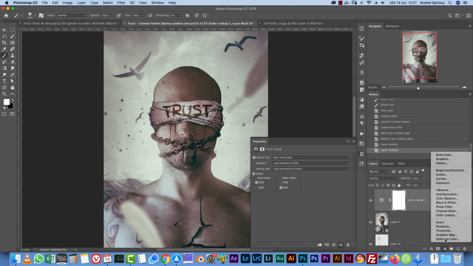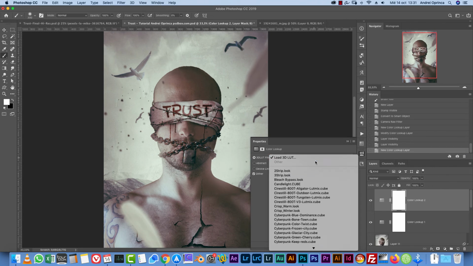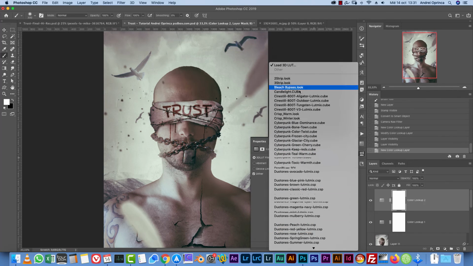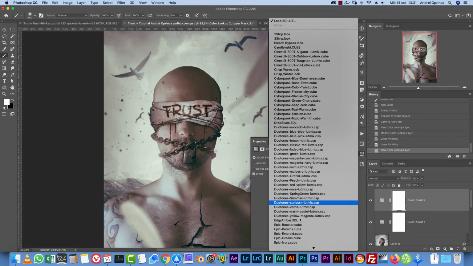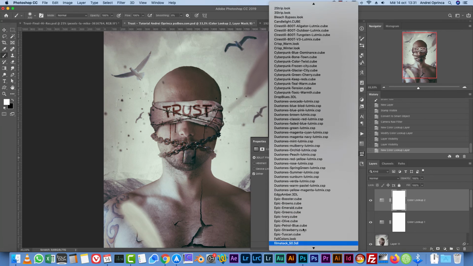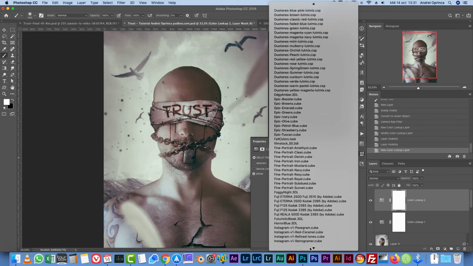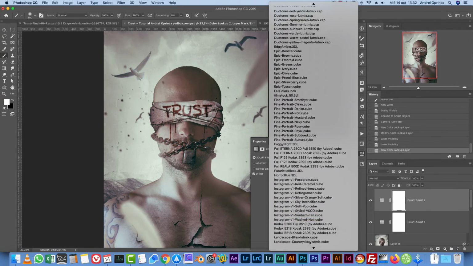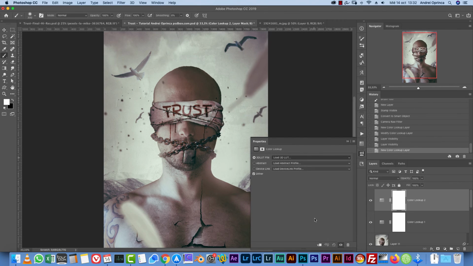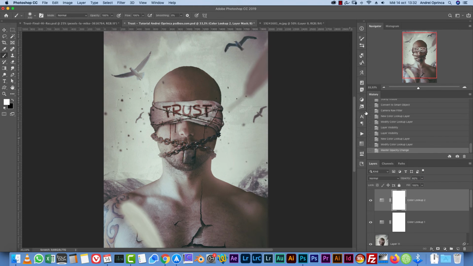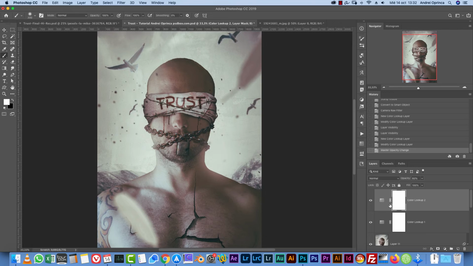Then I have yet another one, another color lookup. And I'm going to include the links to these packs if you want to purchase them. But let me just find that one. It's called Instagram V1 style in this one. And I have this on 60% on normal. And you can see the kind of effect that you get.